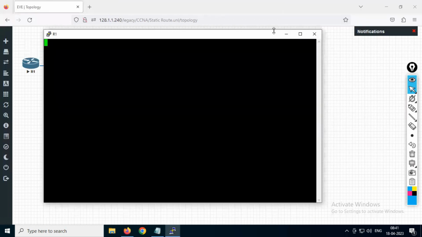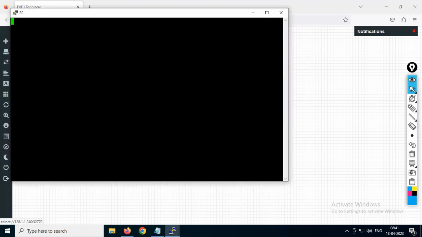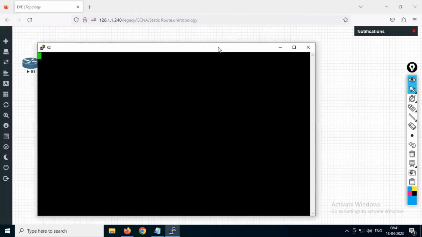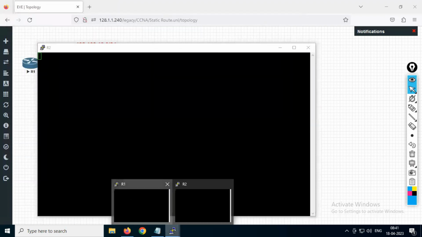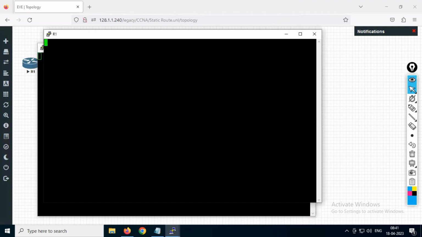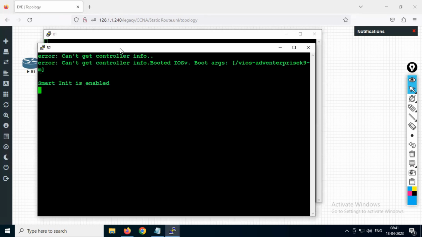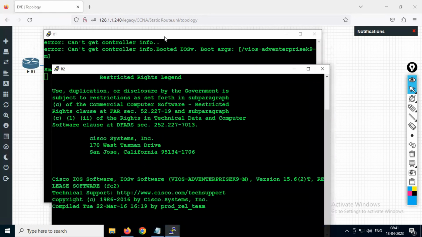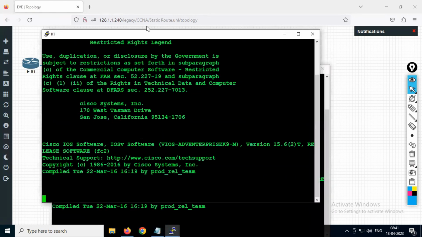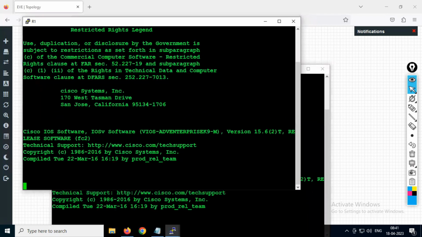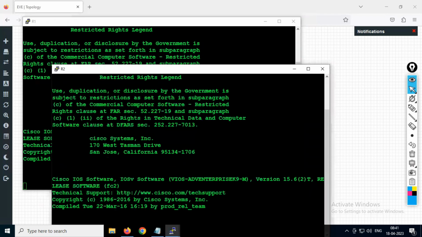So in Packet Tracer, in EVE-NG and GNS3, you use the real router IOS images. Okay, they will be simulating like the real routers. So these will take some time to come up. This is R1. This one is R2. You can see here R1 and here R2.